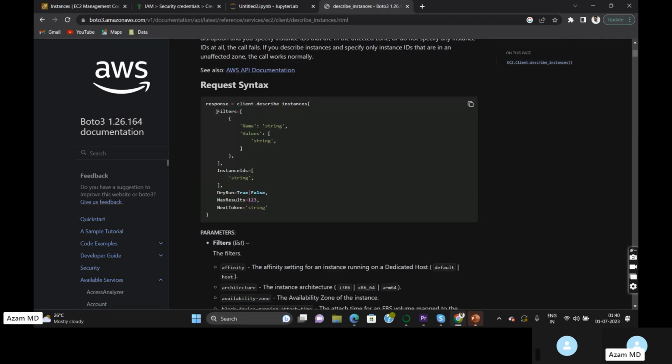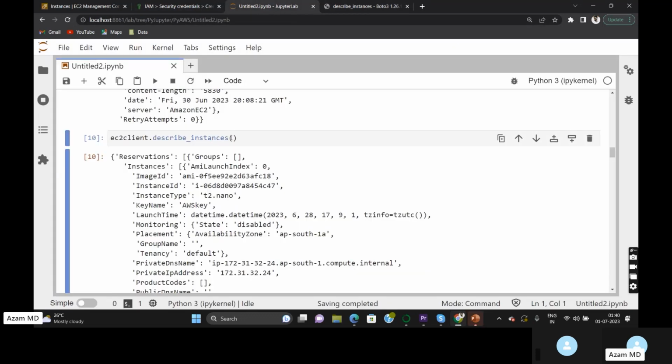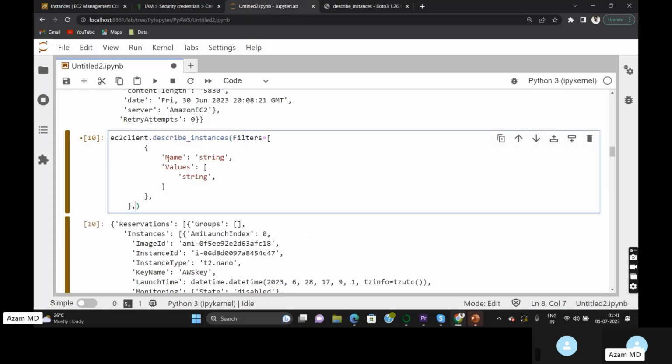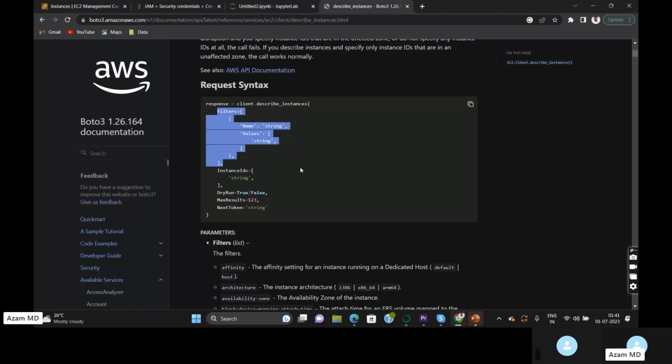Let's see here. You have a filter and instance ID. So how to use this? Let's see here, filter. Copy this one and paste inside. How can we use it now, what name you have to put here and what value you can pass here? So let's come to the documentation.